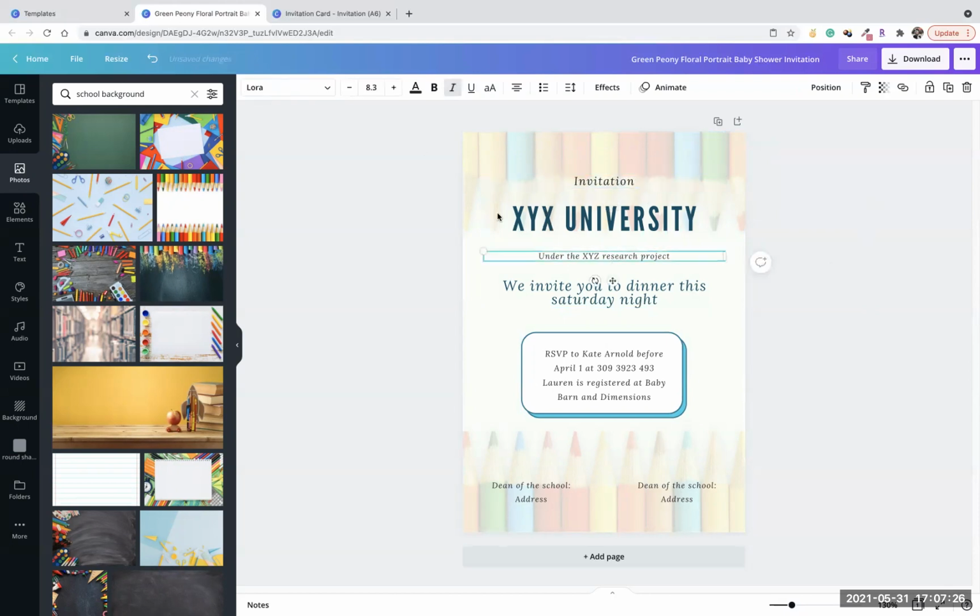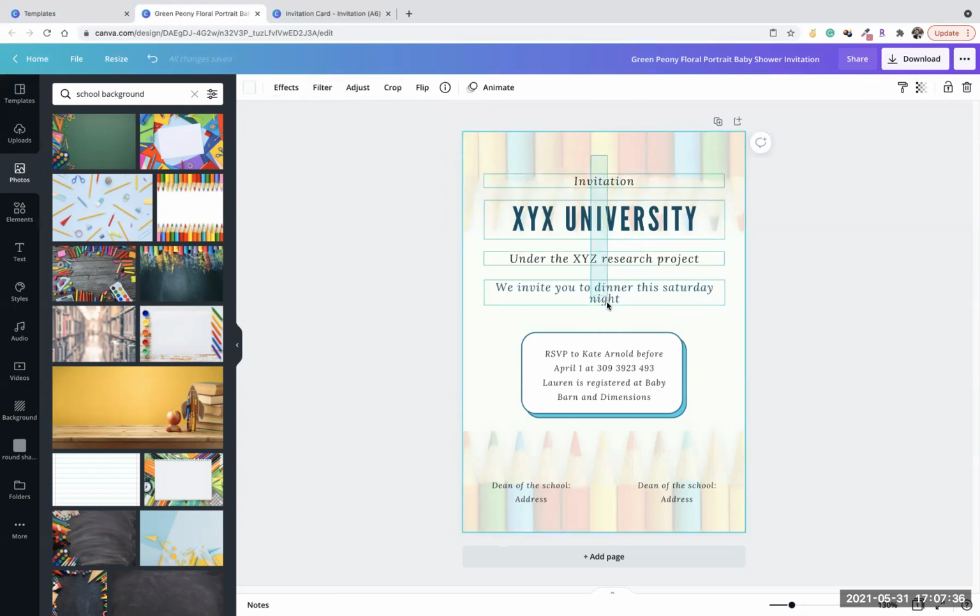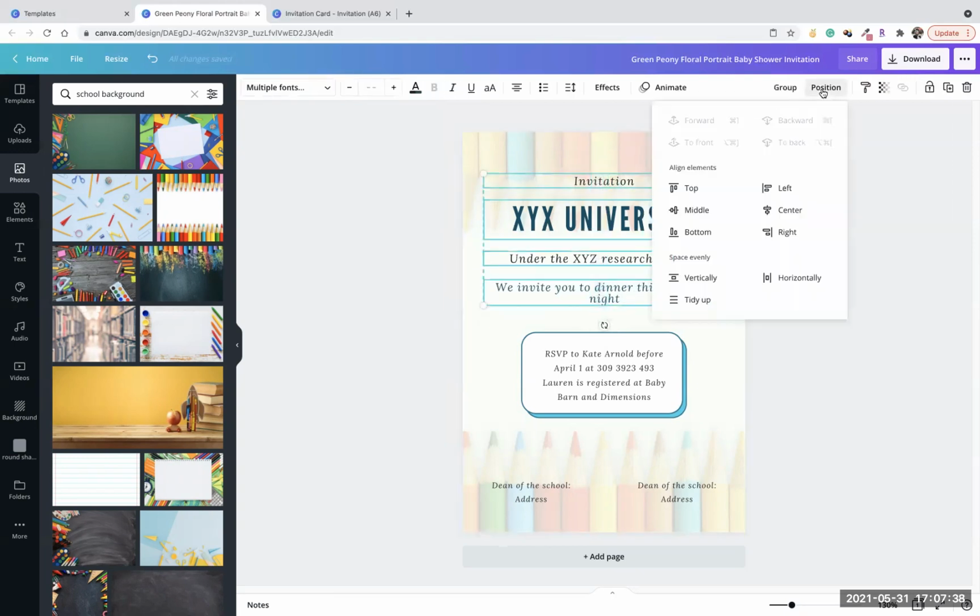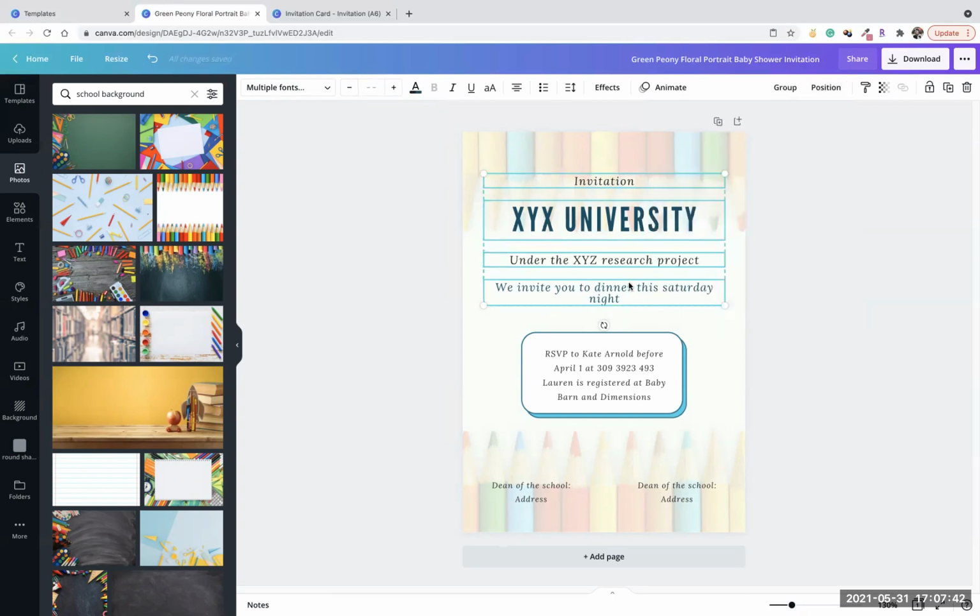So this is 12. I'm gonna make this 12 as well, just so it's a little more aligned, the text. And again, I'm gonna make this 12. Okay, and one more thing, if you highlight this and you click on position, do tidy up, it's gonna give you the same spacing throughout.